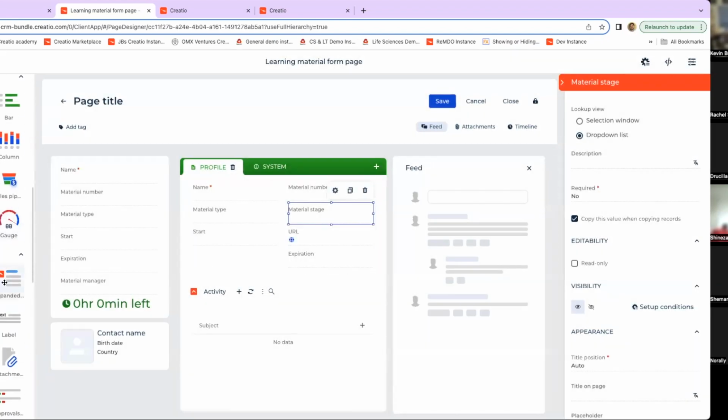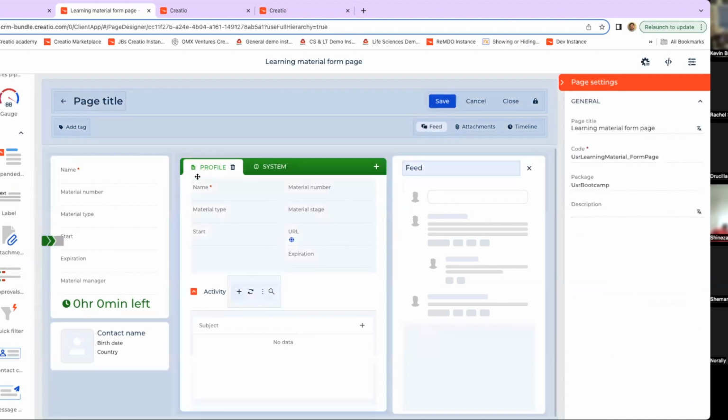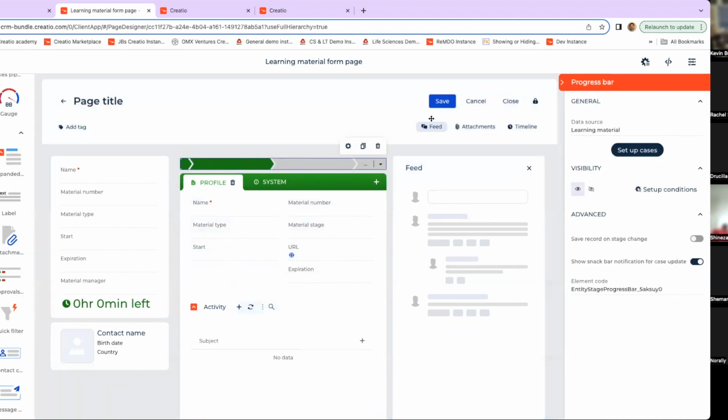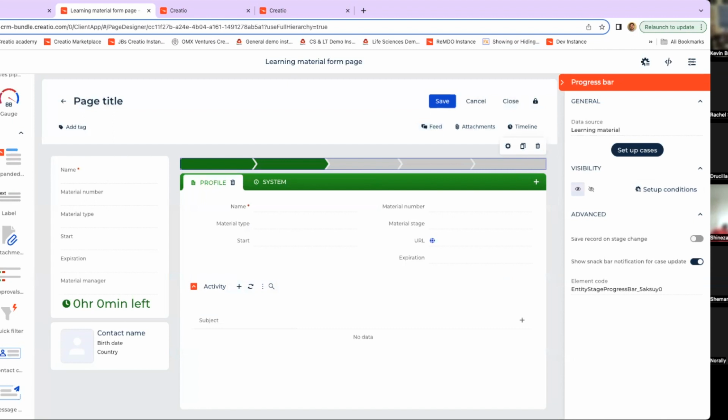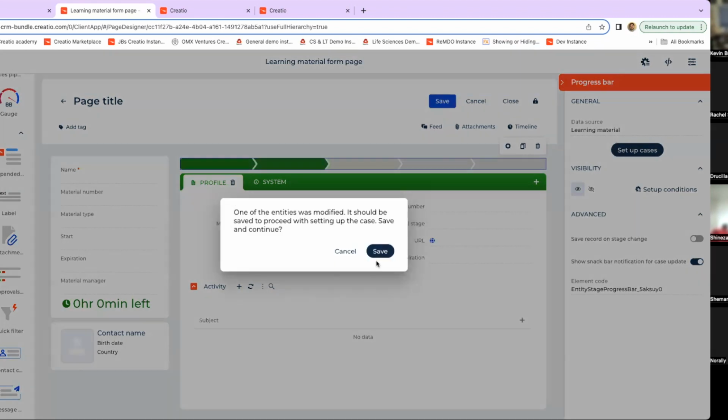So that's saved. I'm going to do this progress bar element here. Yeah. So it's kind of got these chevrons. And I'm going to drag it up here and just close feed so I've got some more space. And then I'll have this progress bar at the top here. And it's going to ask what the data source should be to build these stages. And then I'm going to have to click to set up cases.